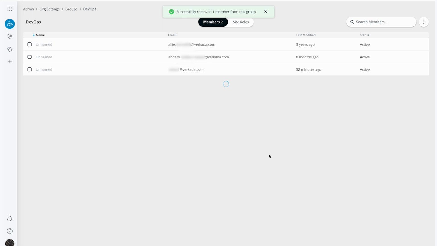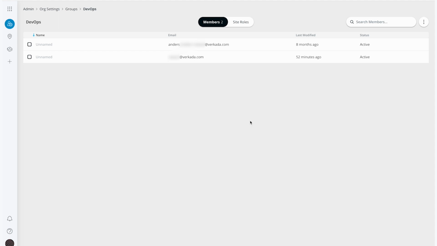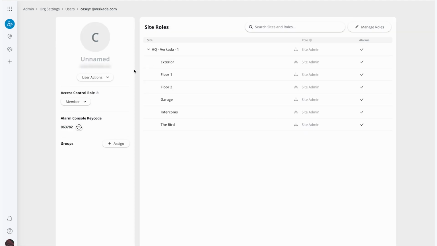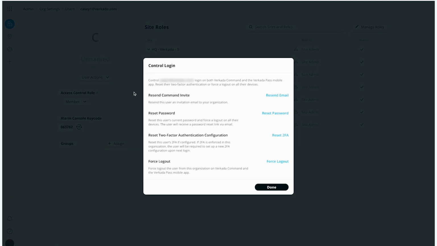Next, let's talk about how permissions work within Command. I'll click on a user from my group. Focusing on the top left-hand side of the page, I can take action to control the login on a specific user, such as resetting their password, resetting their two-factor authentication, or forcing the logout of the user across their devices.